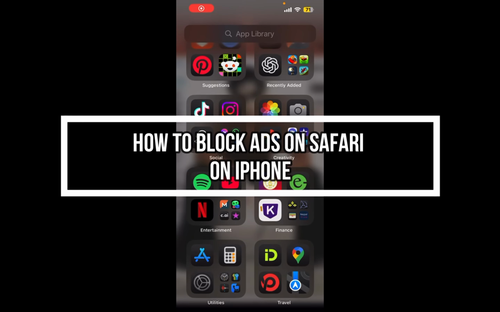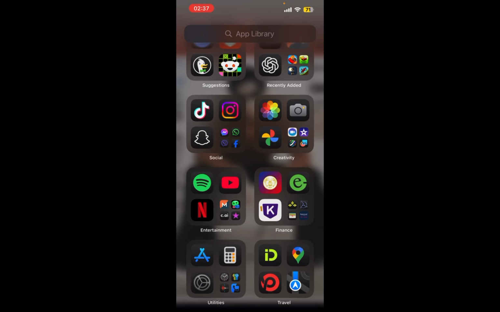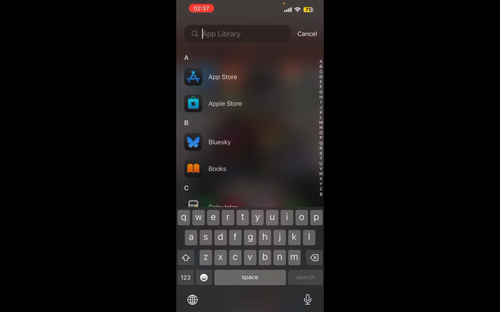I'm going to be showing you how to block ads on Safari in your iPhone. So it's really easy, so let's get right into it. In order to block ads in Safari on your iPhone, you can either use Safari's built-in block pop-ups feature, or you can install a content blocker extension. So we're just going to use the block pop-up option first.